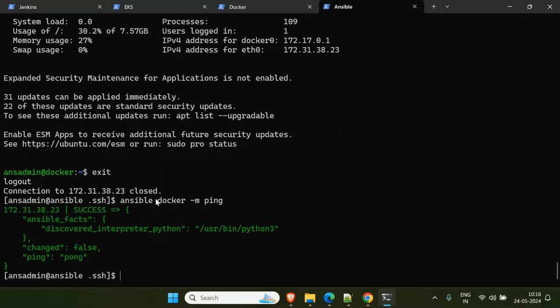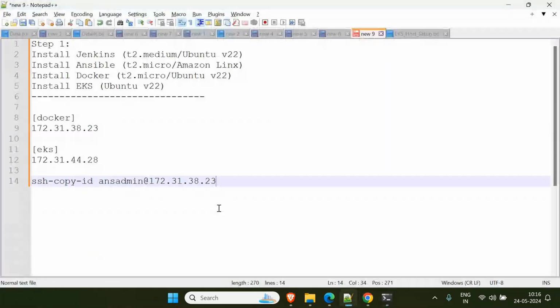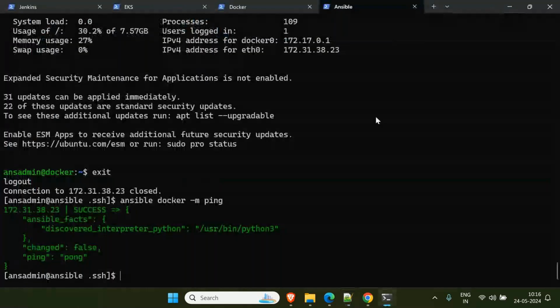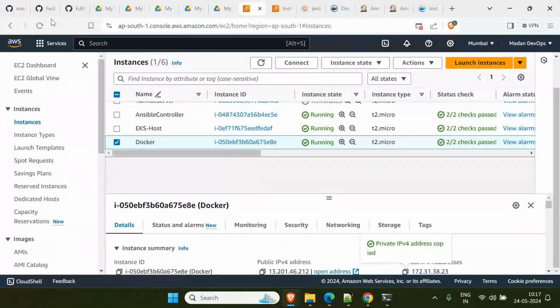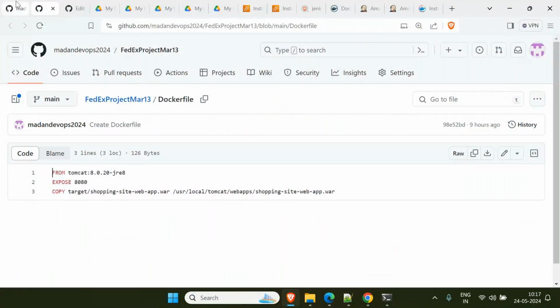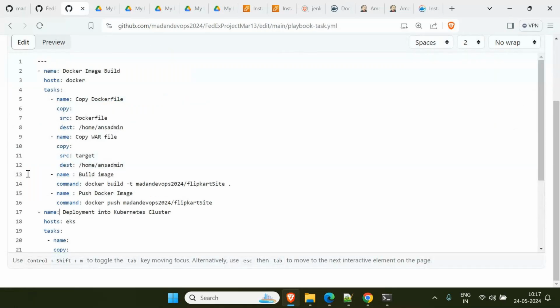Perfect, it is pinging. You see, successfully it's pinging my Docker machine. It is my Docker's private IP, ending with 3823. Same thing, 3823, right? Now communication has happened with my Docker, we are good. That means now our Ansible can communicate with Docker. That means our script will work 50%. Whatever script we wrote, the first play will work successfully.